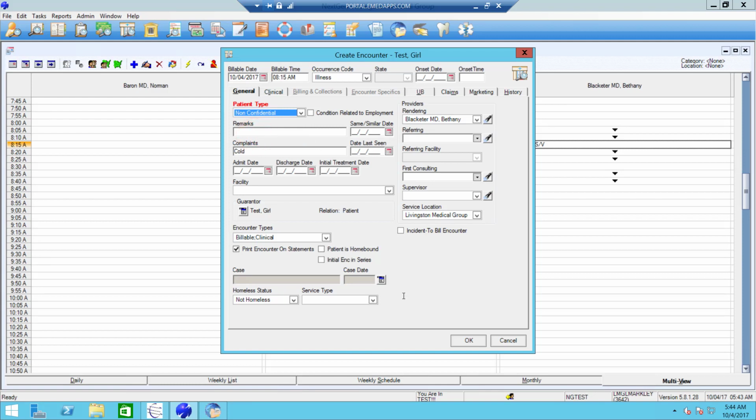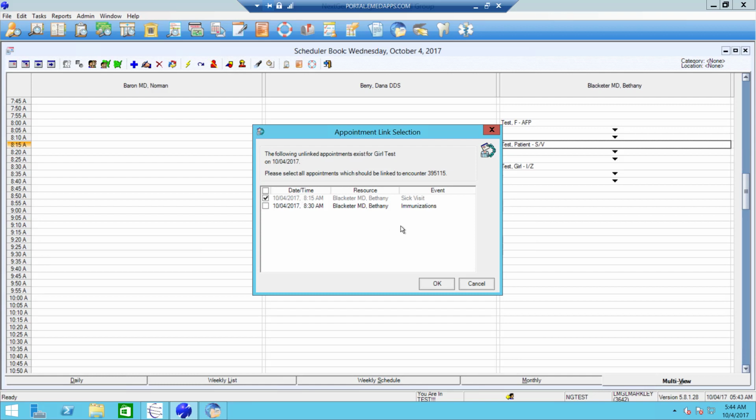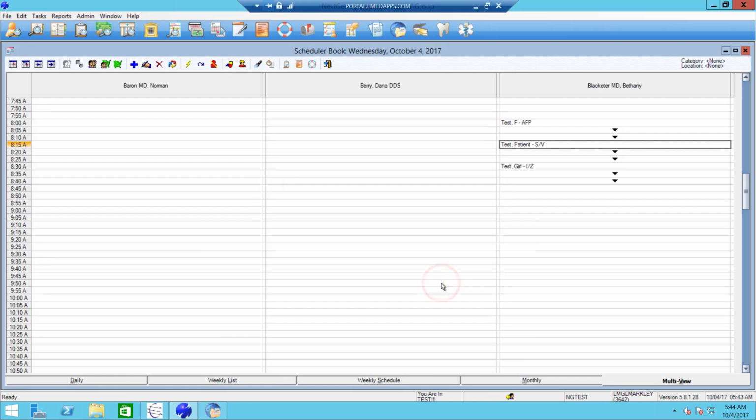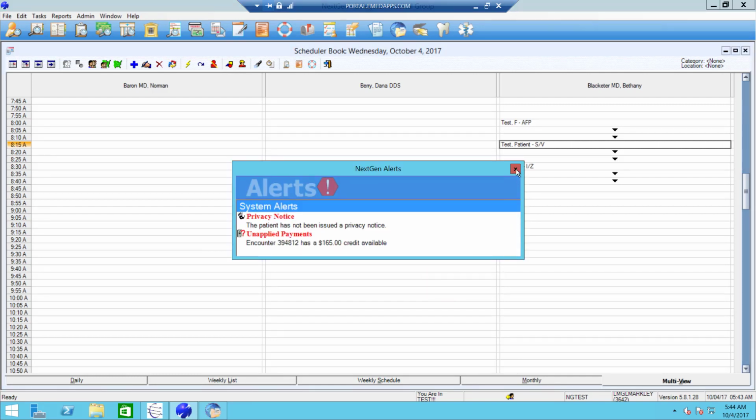So your front office staff knows what to do. They will go through and select all the options. And let's just press the OK button. This patient had 2 appointments for today.